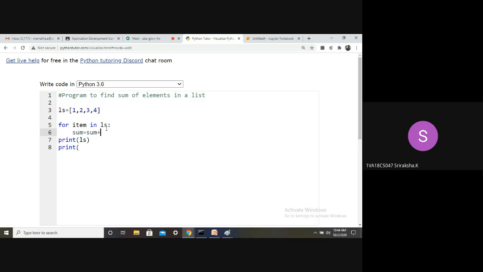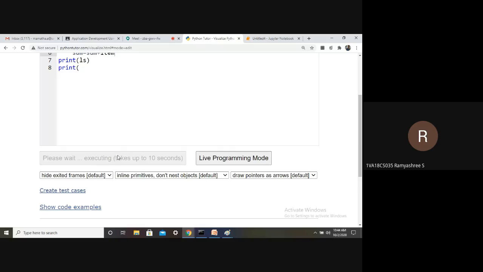Item. You're not extracting the index here. Remember, very simple. If you use range function, len function, for loop variable will contain the index. If you just use LS, the list name and the item, it will point to the item in the list. Very simple it is. Don't get confused. So what should I do here? Sum is equal to sum plus item. That's enough. Initially sum equal to zero.